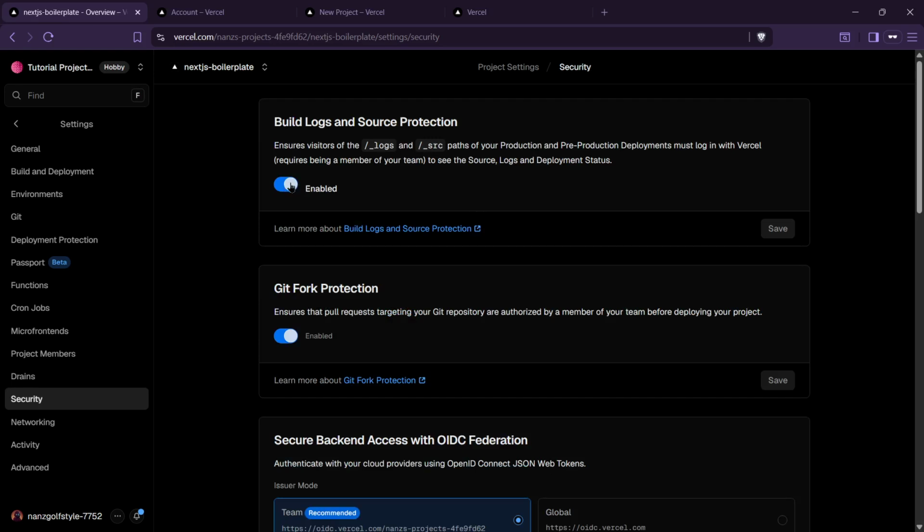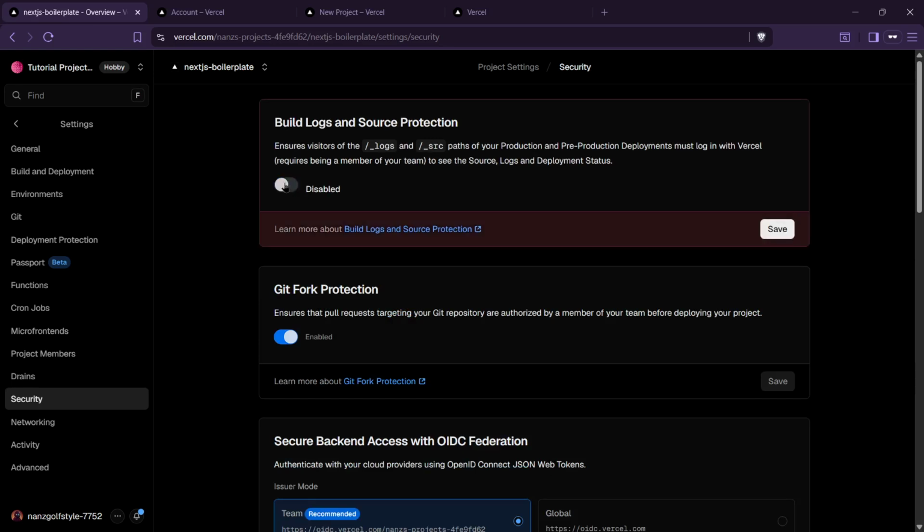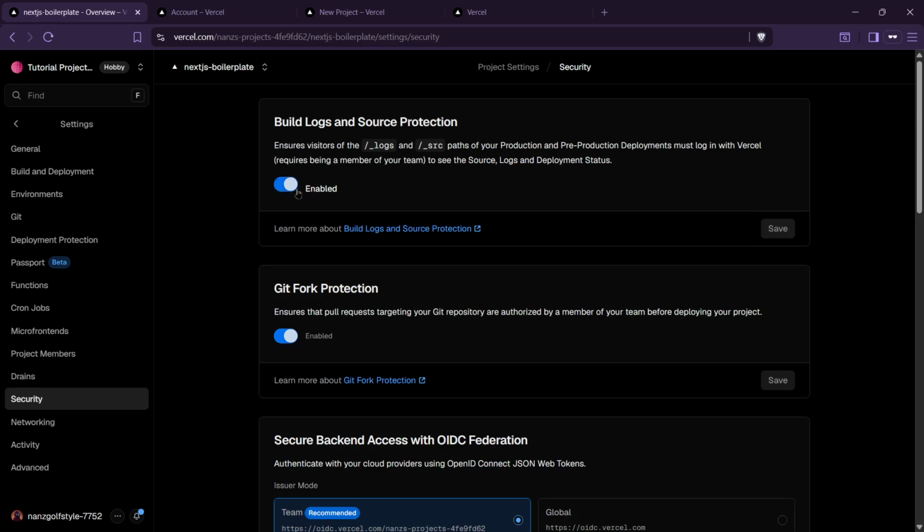That's expected. This setting makes your source code accessible at the /_src path and your build logs accessible at the /_logs path on your deployments. Review the warning and confirm the change. Once it's saved, you'll see a confirmation message.